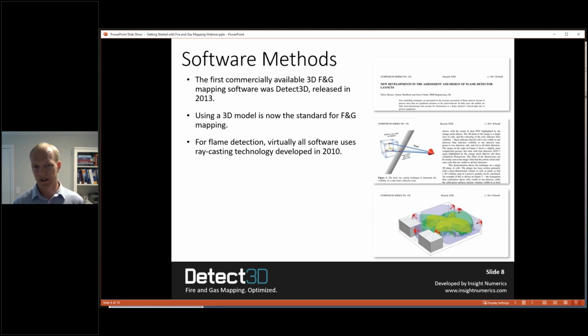The main technology for fire and gas mapping, for flame detection in particular, is ray casting. That technology is one that I developed in 2010. The trick for ray casting really wasn't the ray casting itself, but making ray casting very fast on very large CAD files. If you use ray casting, you can really tell what the flame detectors can and can't see. The original paper on this was a Hazards conference paper in 2011, where those methods were detailed.